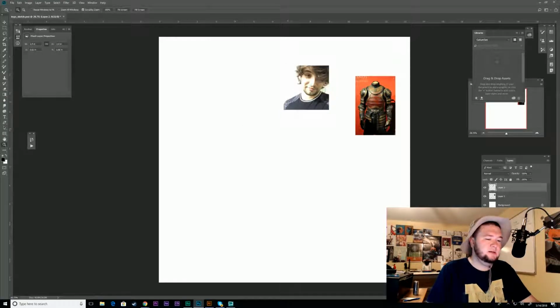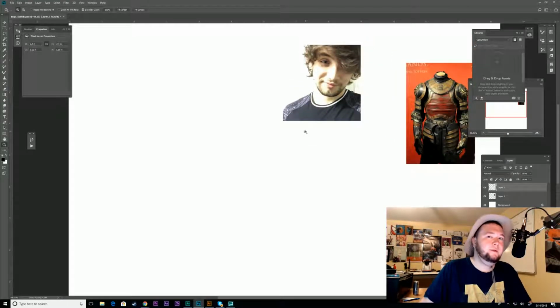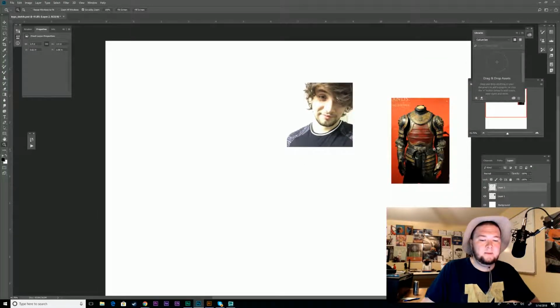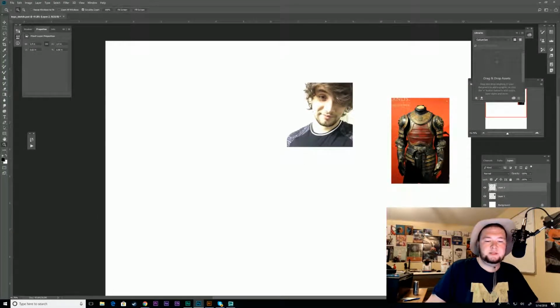A couple things he sent me. Here's a picture reference of him. So there he is. That's what he looks like. Then he sent me this armor. It looks like Joffrey Lannister Game of Thrones armor to base his character off of. So yeah, let's just get to sketching, see what we come up with, get right on it.